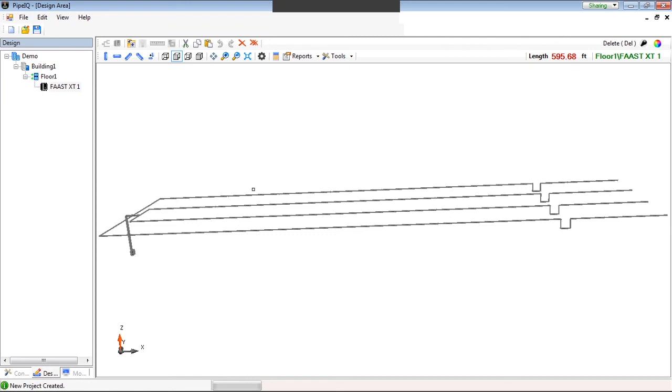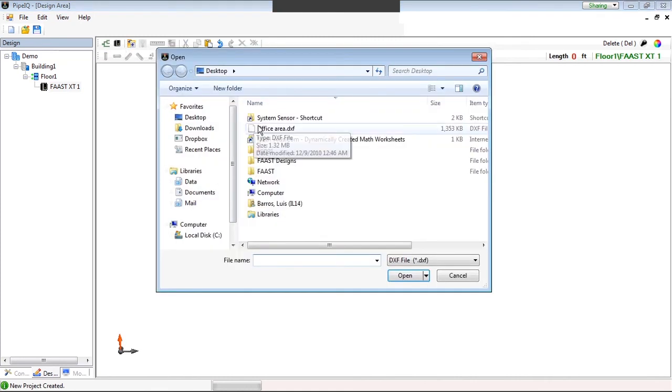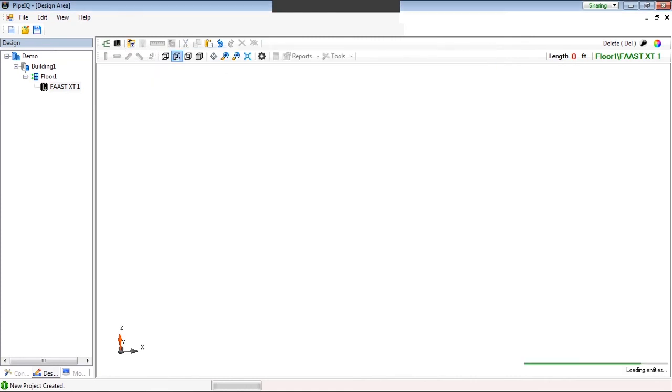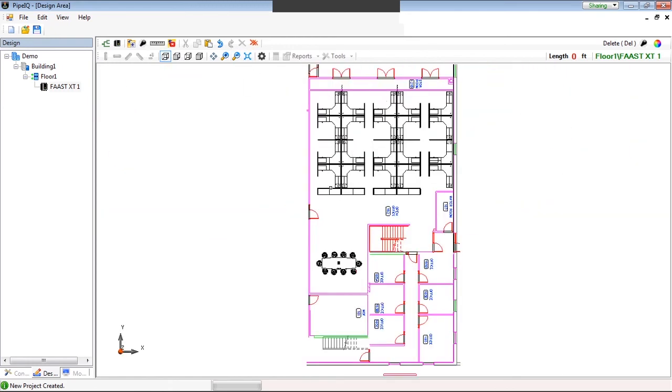We do have the ability to import. I just want to show you real quick, import a drawing, right? So we can import a floor plan and work off the floor plan if we choose to do that as well. Now we can start building our network over here. Maybe we want to protect the cubicle space here. We can design the pipe network over it. Let's get back to the presentation.